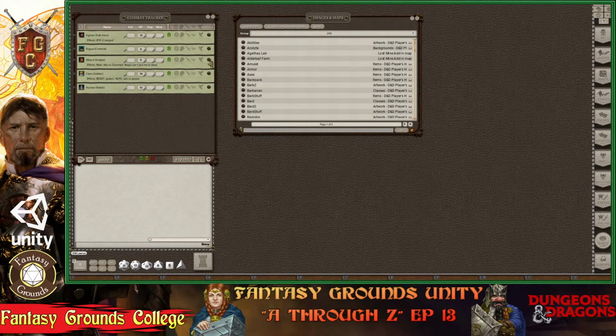So if you have a bunch of maps floating around your hard drive and you need to bring them into Fantasy Grounds, the import files button will allow you to do so, and you don't have to have any specific area. You just navigate to maybe your downloads folder or where they're stored. The other button here is similar, except it relies on the fact that you've already gathered up all the photos you need and you're ready to import them.